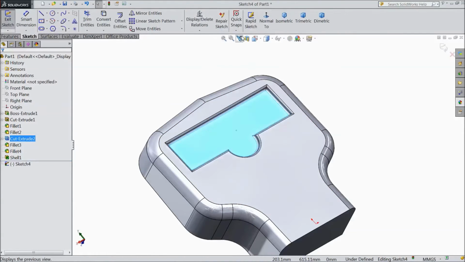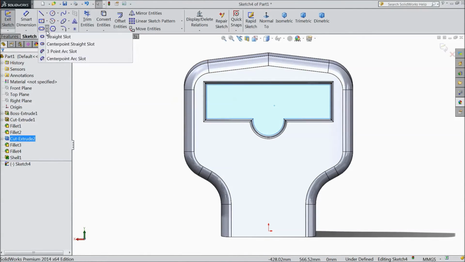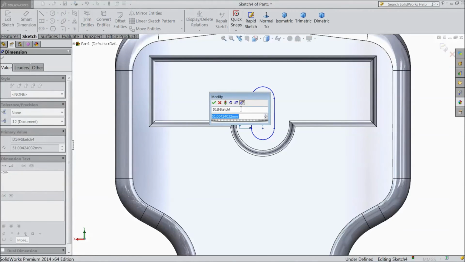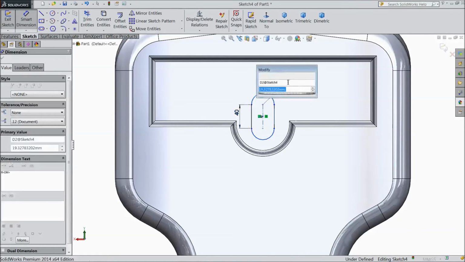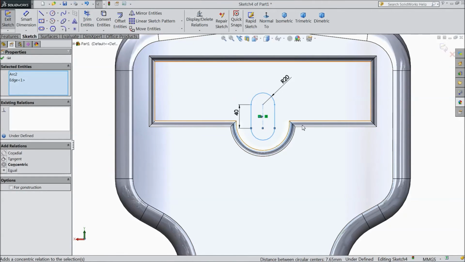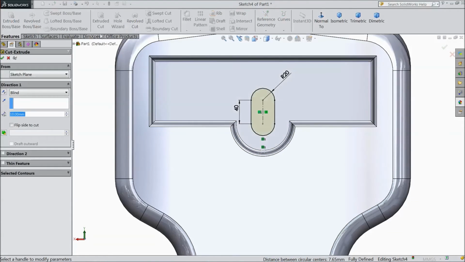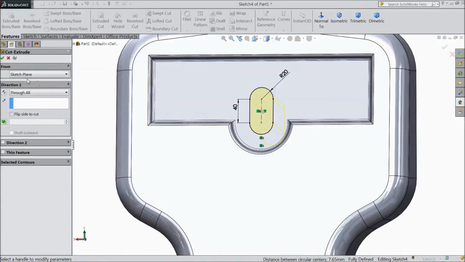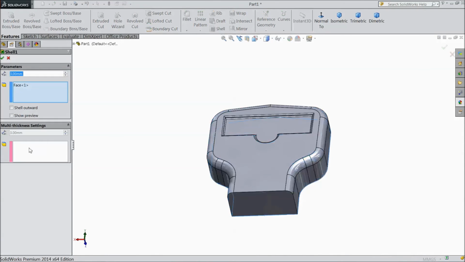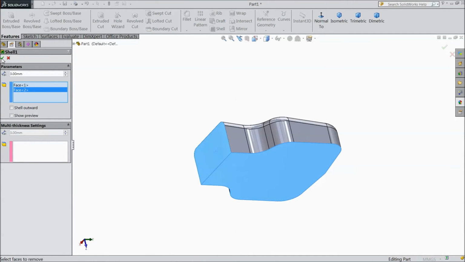Select this plane, sketch, select normal and choose a straight slot. Draw one slot here. Choose smart dimension. 40 mm, radius 20 mm. Okay, now select this circle and this circle. Okay, now go to feature, select extruded cut, select through all, click OK. Select shell, edit, and select this face also. Okay.